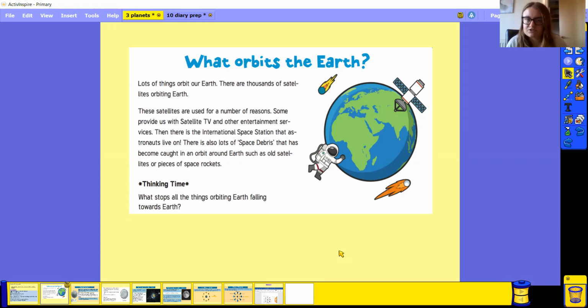There's also the International Space Station, where there are some astronauts that live. Space shuttles are often sent up to the International Space Station as well. There's also quite a lot of space debris, which becomes caught in orbit around the Earth, like old satellites that aren't used anymore, and bits of space rockets. When the space rockets have gone up, any bits that have come off might have been caught as space debris in an orbit around the Earth.